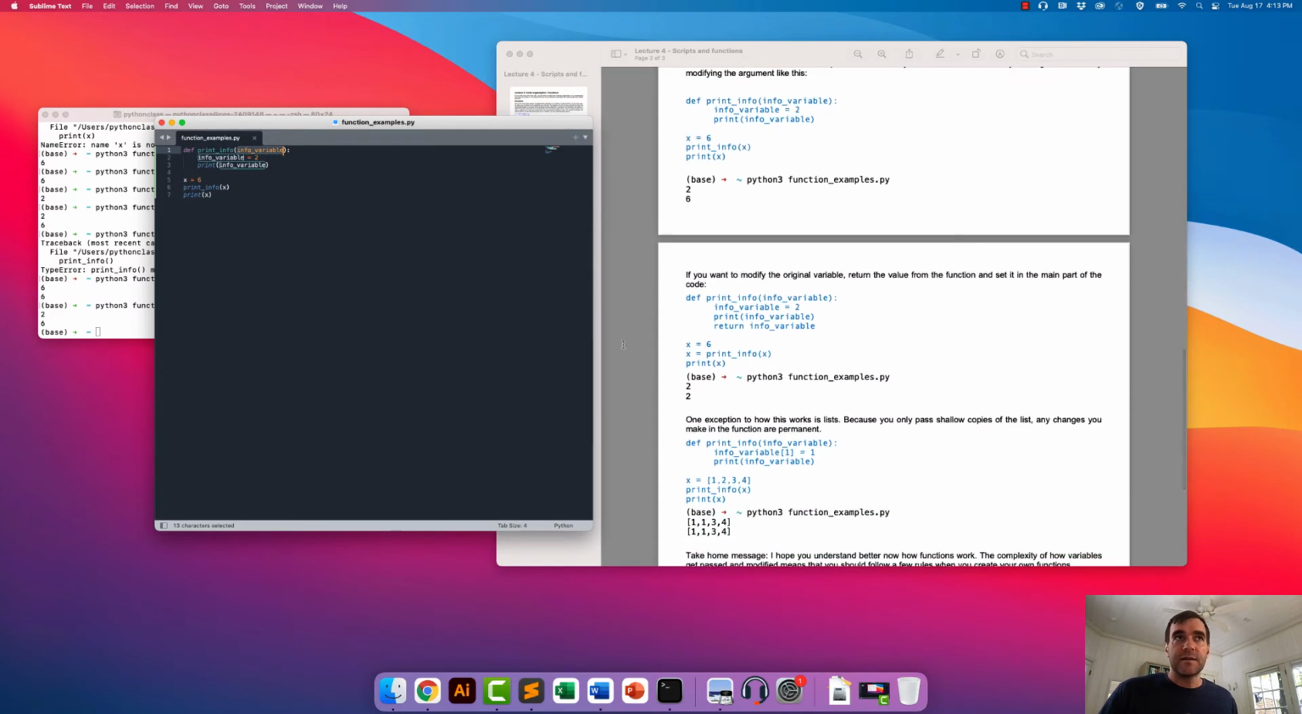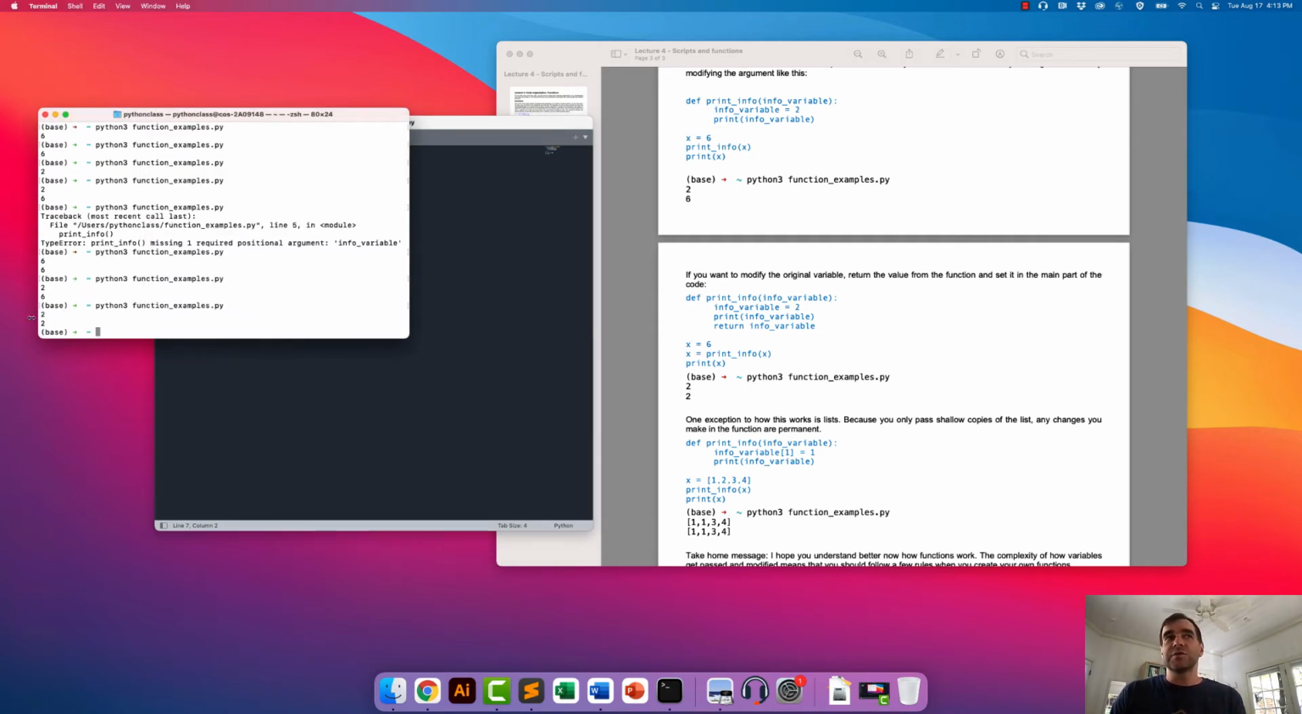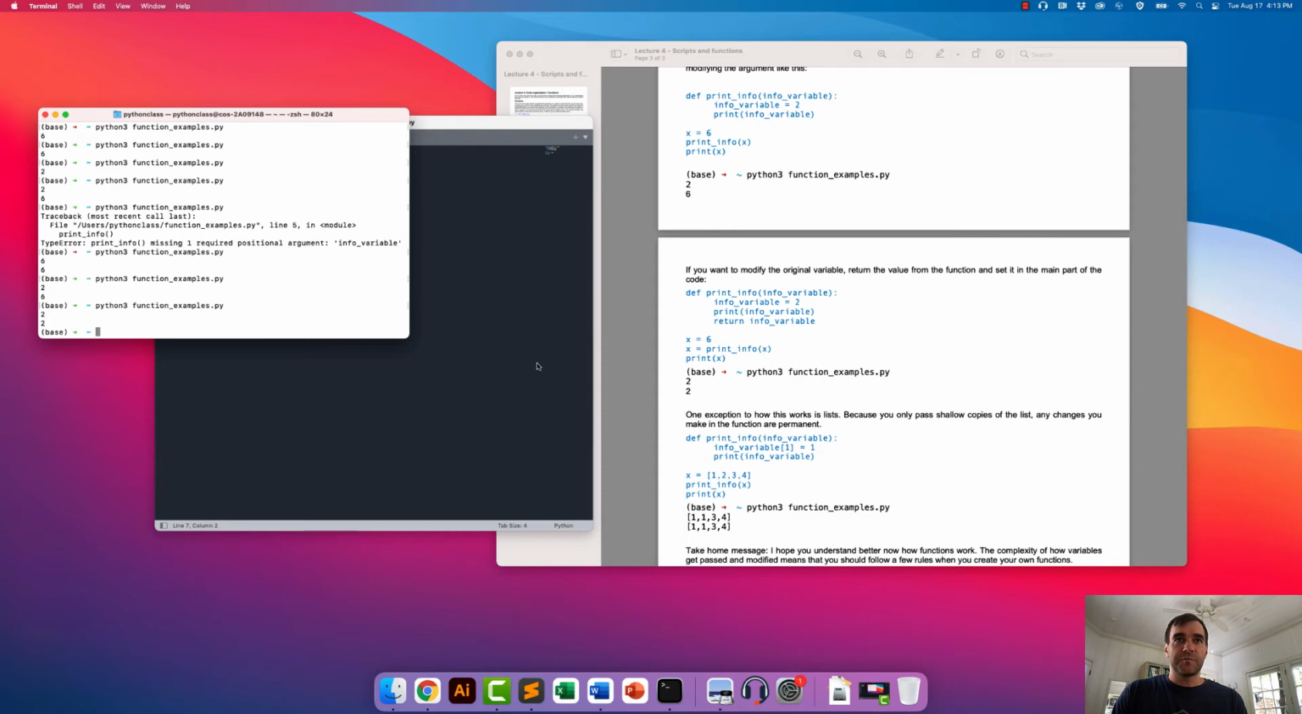If you want to modify the original variable, what you should be doing is returning the value. So return info variable, and then set x equal to that value. Originally x is equal to 6. We're going to send that to print info. Print info is going to change that value to 2. It's going to print 2, and then it's going to return the value of 2, which is going to override the value of x from 6 to 2. And so now when we print it, we expect to see 2 2s. Awesome, that's how it works.